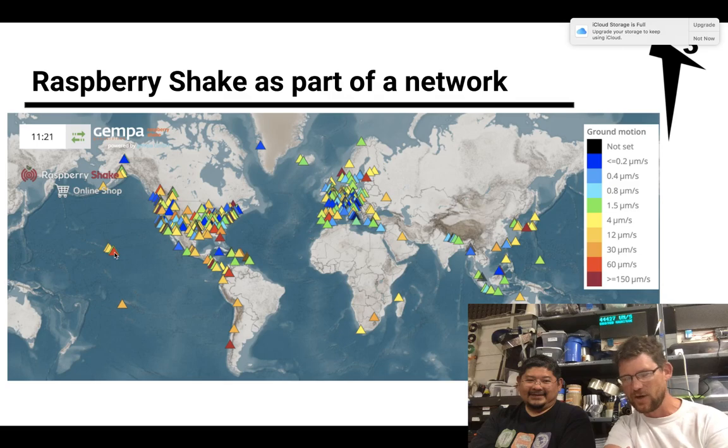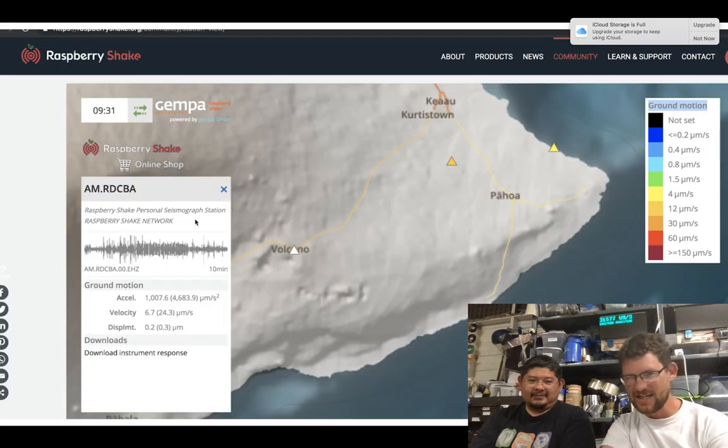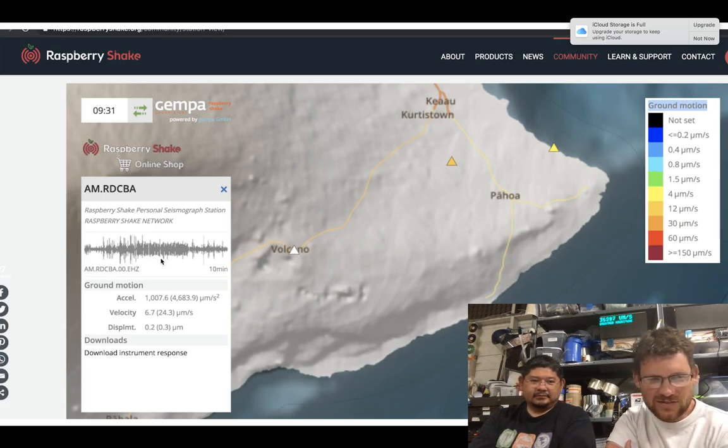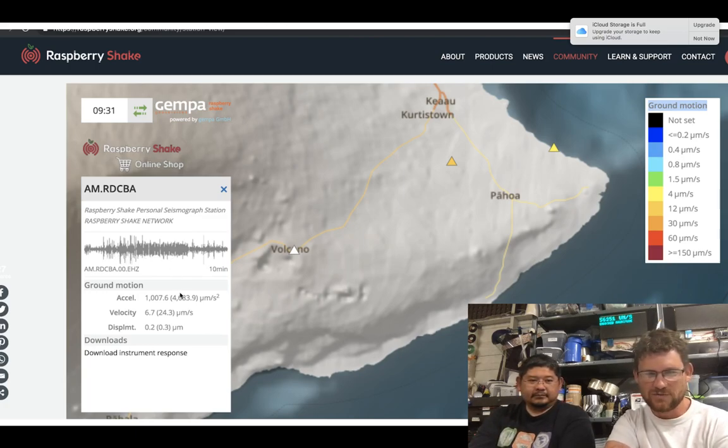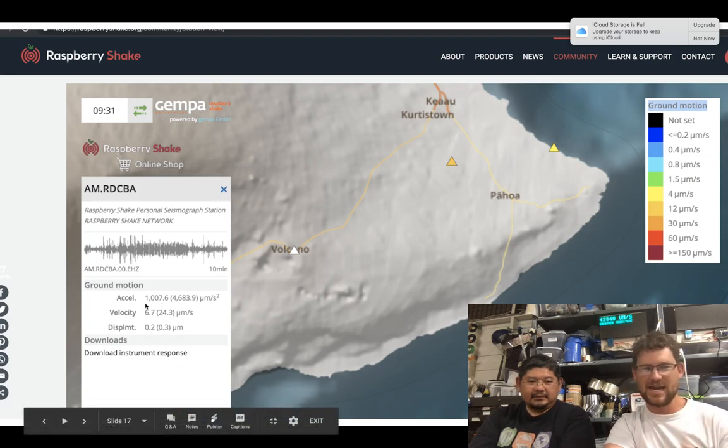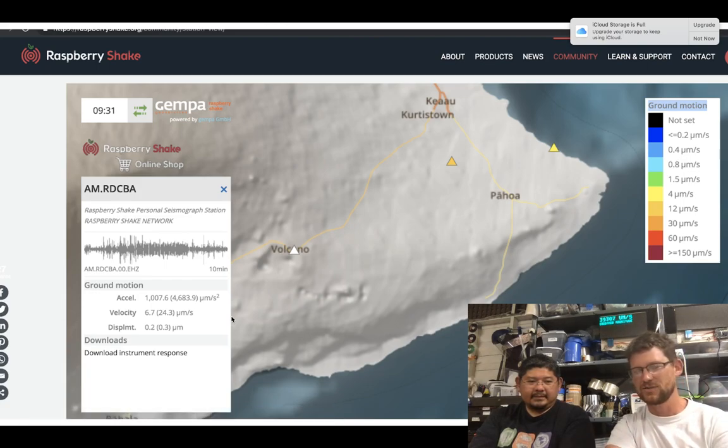But here we have one in Hawaii, and if I click on this link and zoom in a little bit, I can see that here's a spot here in Volcano. Over these last 10 minutes, I've had this much shaking, and I've got the micrometers per second, the velocity, the displacement, and I can download the information from this worldwide network of Shakes. So that's cool on its own.